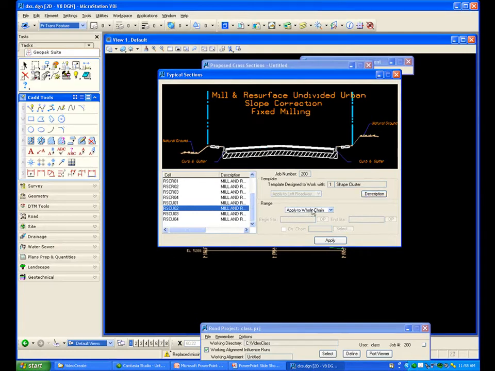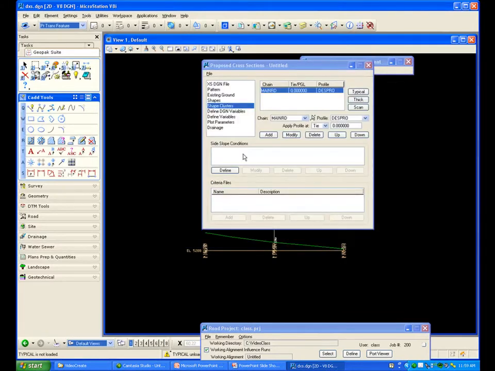I can run this for the whole chain, or I can do it by station range, which allows me to put my station range in these fields below this box, or I can run it for the entire chain, which means simply beginning to end. So I'm going to hit apply, and once you hit apply, it puts the information left and right, and then puts all of your criteria in this field for you.